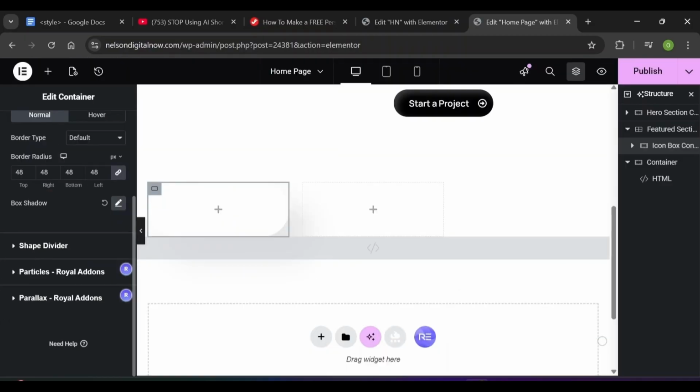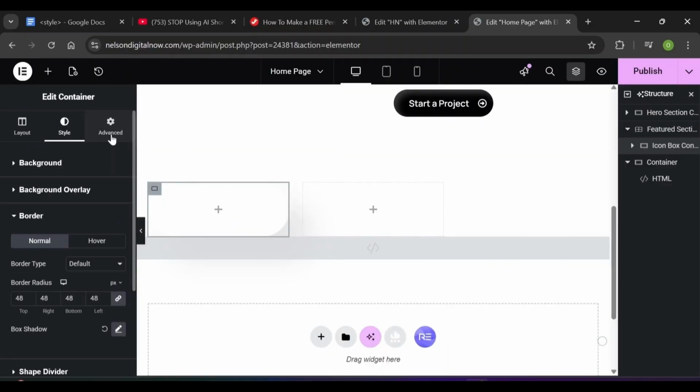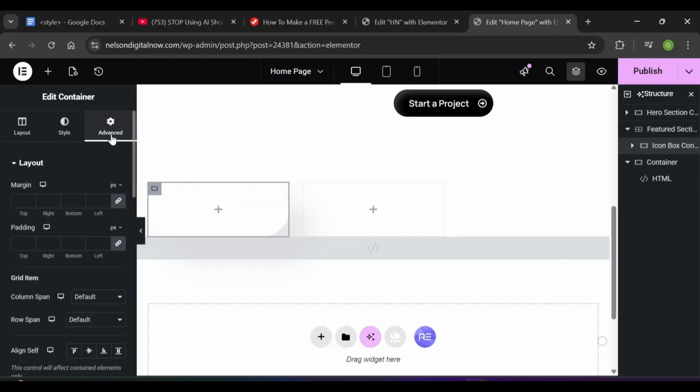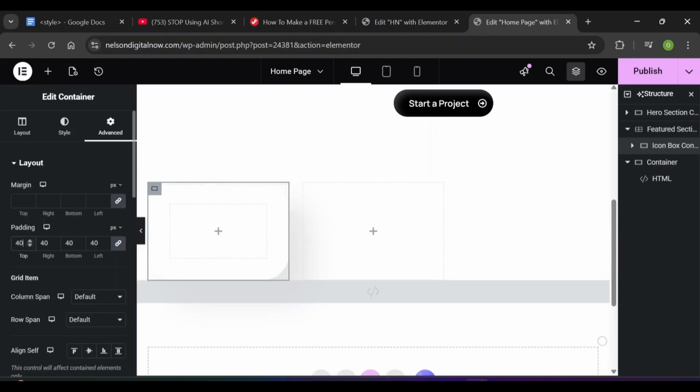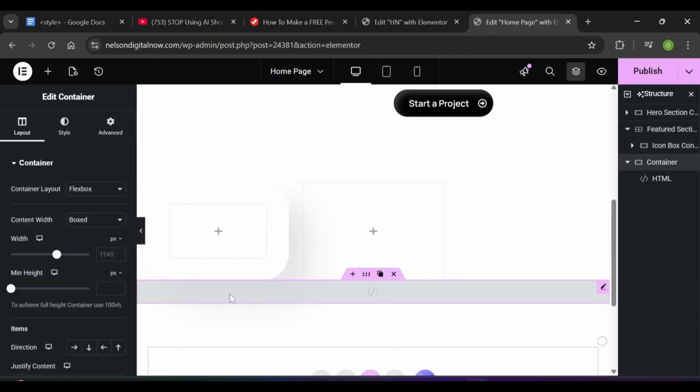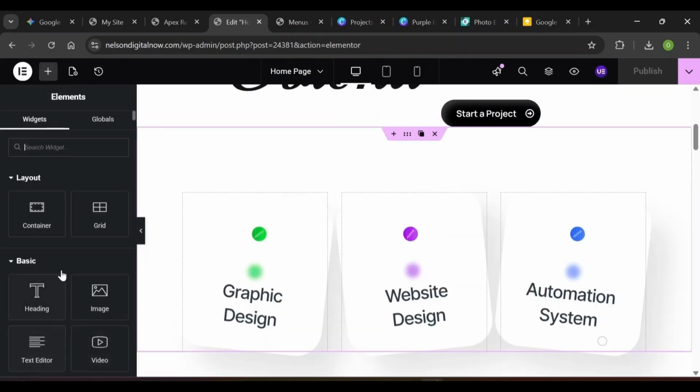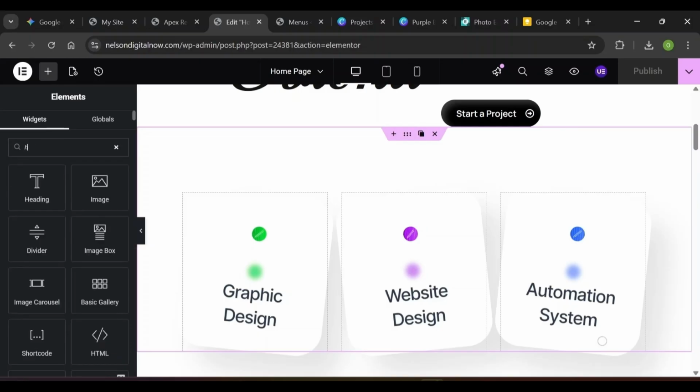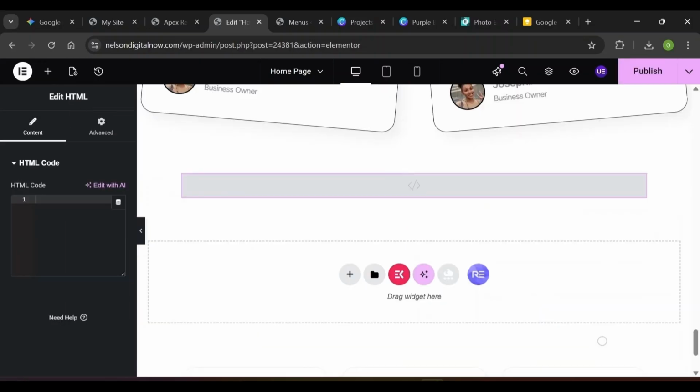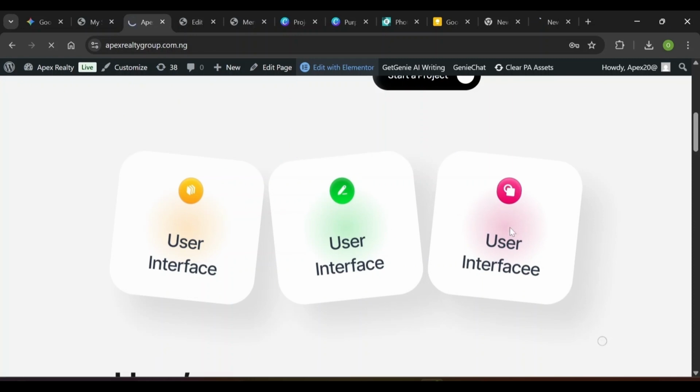Okay. Now we are going to adjust the padding. So we click on advanced here. Let's make the padding 40, all values 40. Then we can add the CSS here. Let's add the code. Elements, and then we search for HTML. Add this to your page. We want to make these icons appear like this.